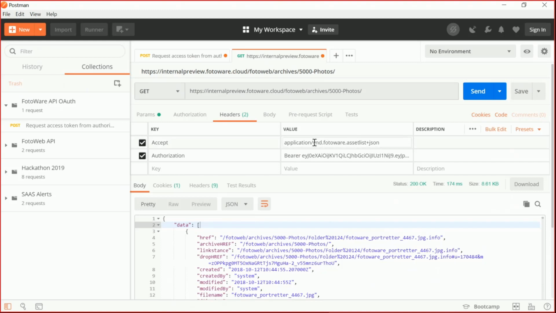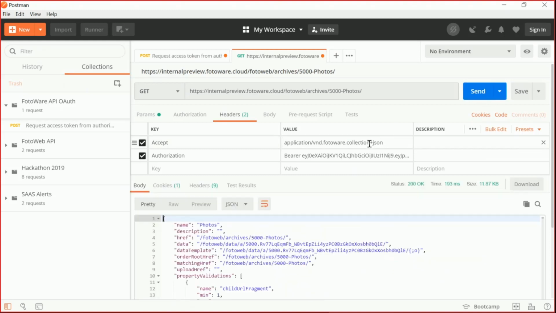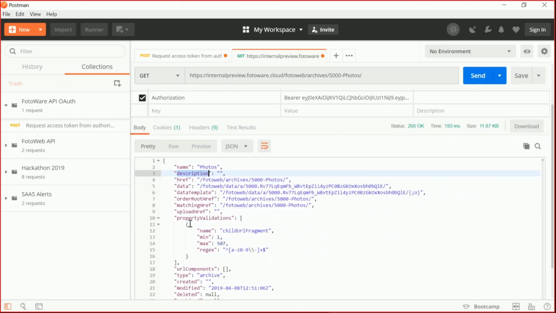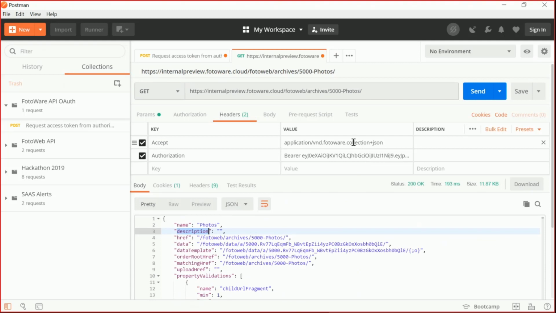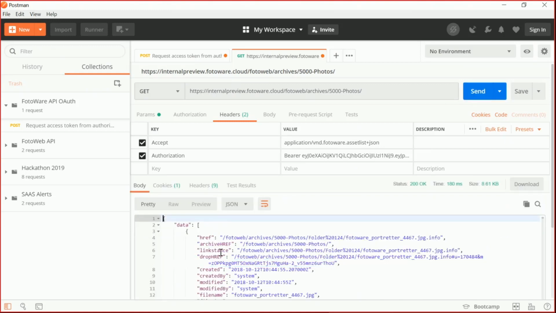Let me. This was from a prop format test that I did. To go back to what it was. So here I get information about the archive. I get the name of the archive, I get a description, I get its URL, and lots of information about it. But maybe I'm only interested in what images are there. Then I can change the accept header to application/vnd.fotoware.asset-list+json, and I just get a list of images. So that's what I was wondering about before.